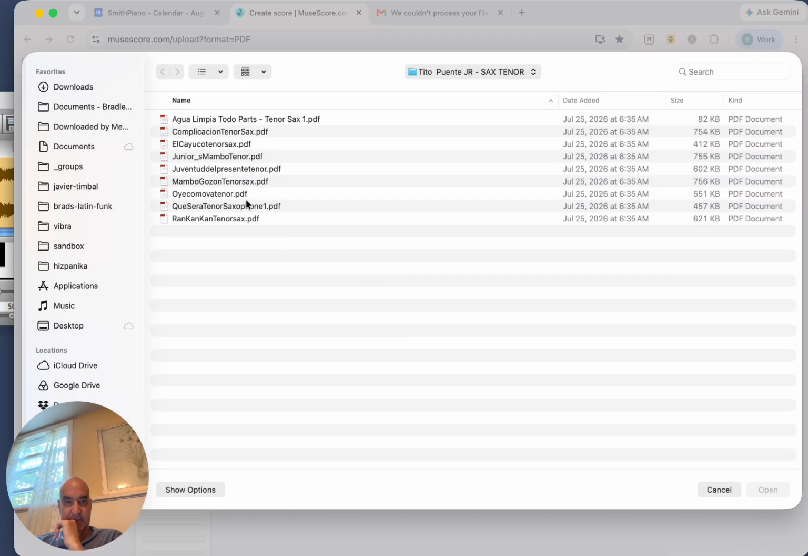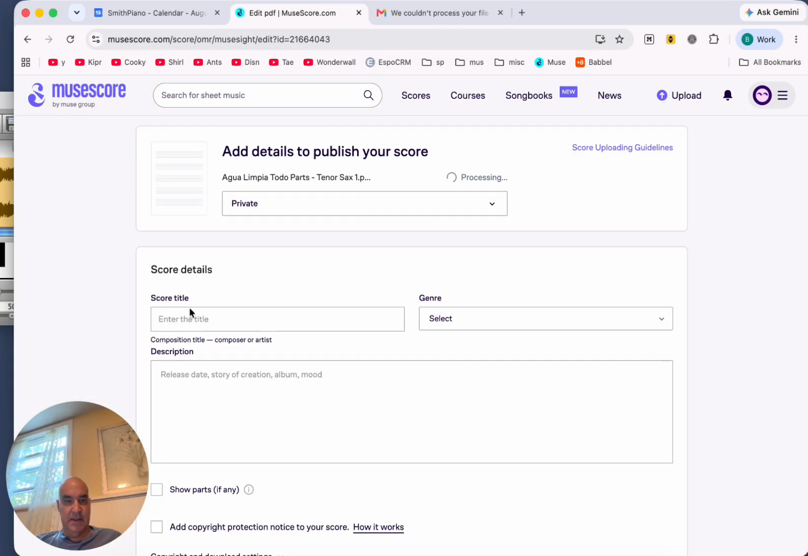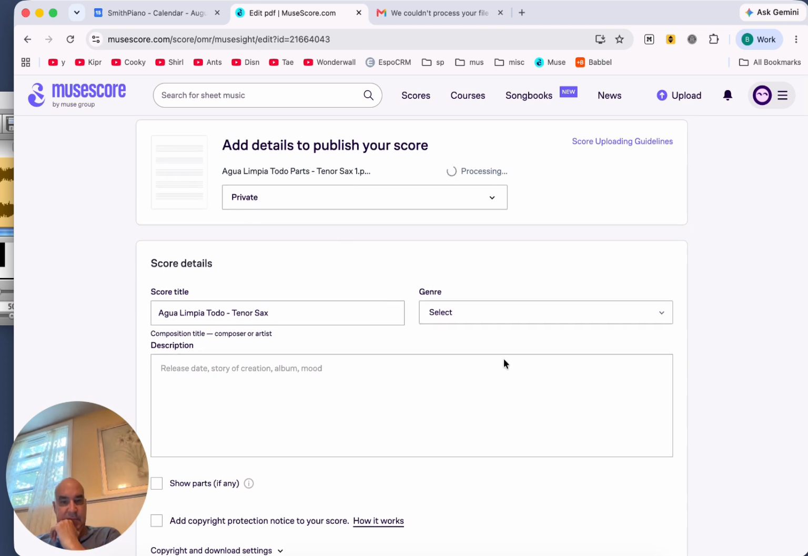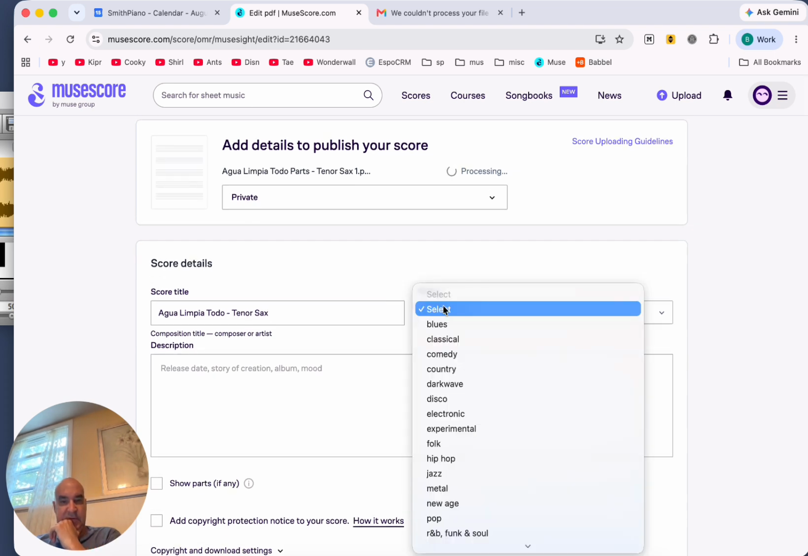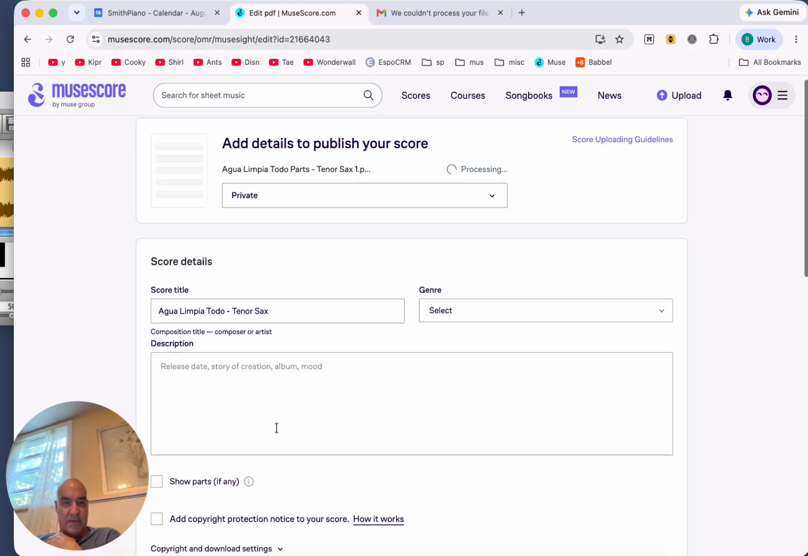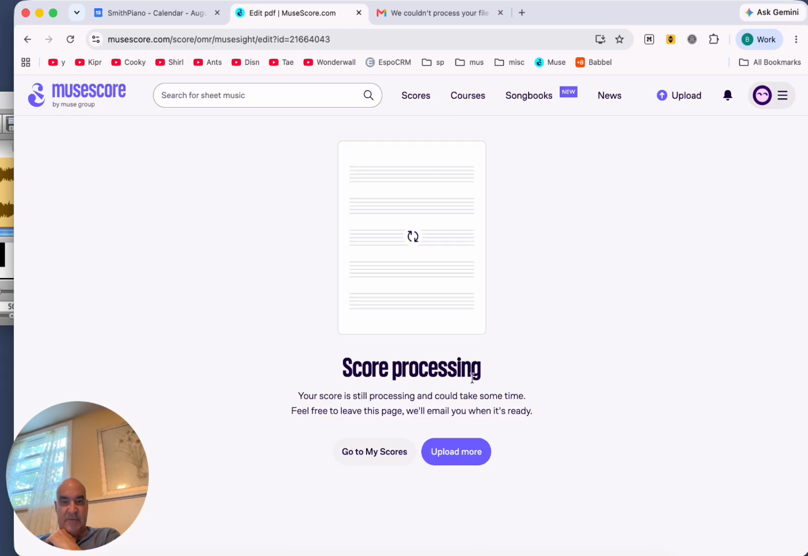Select tenor sax, open, and then here's the title. And I'm leaving it private. I don't care about the genre. They don't even have a Latin genre on here. So ridiculous. There's a world, I think, or something. Anyway, continue. So now it's processing.